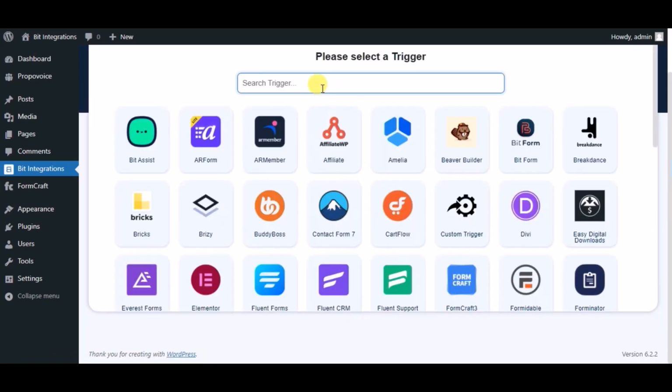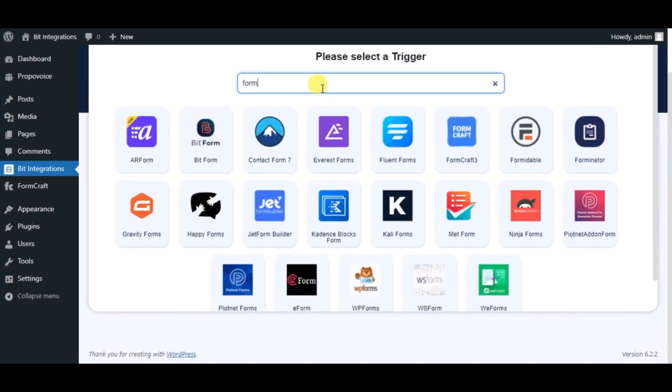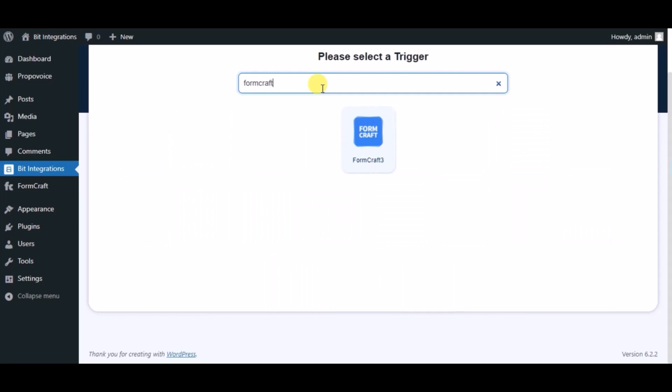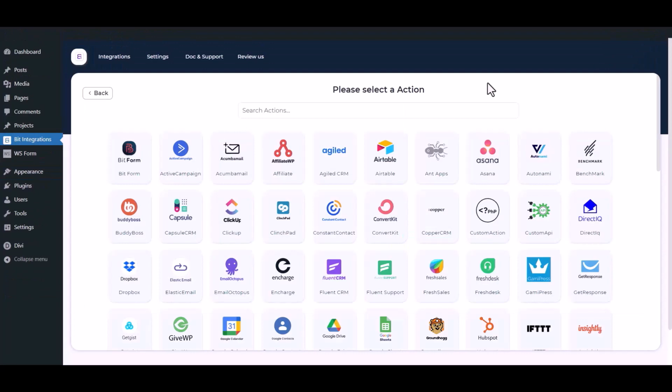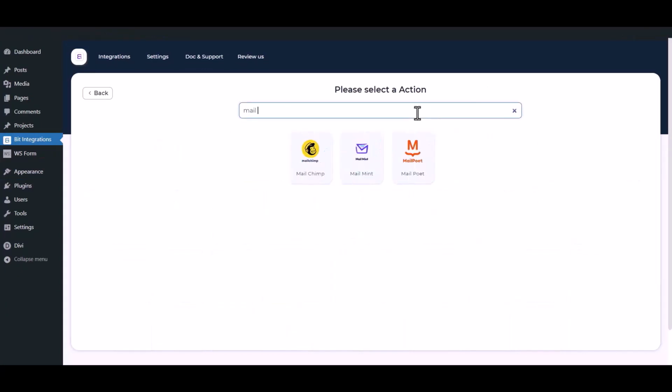Now search and select trigger, which is FormCraft. Select a form. Click on Next. Now search and select Mailchimp from the actions.